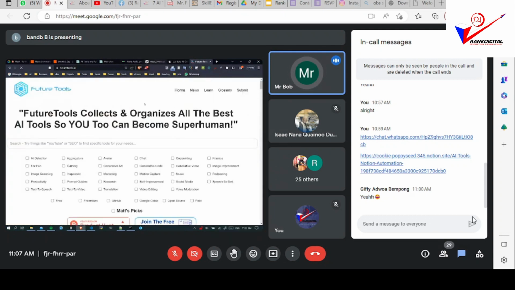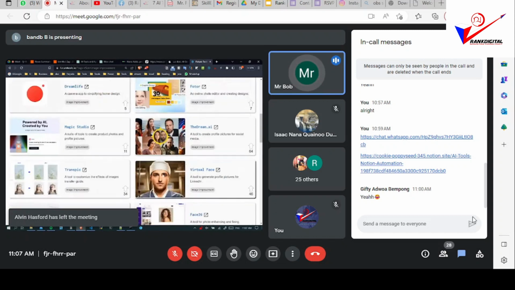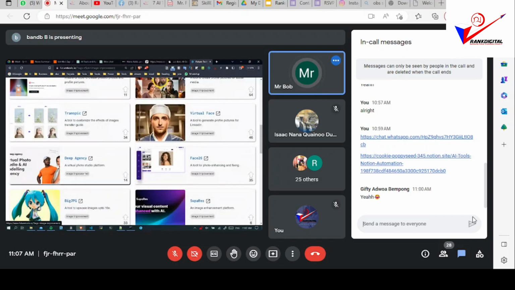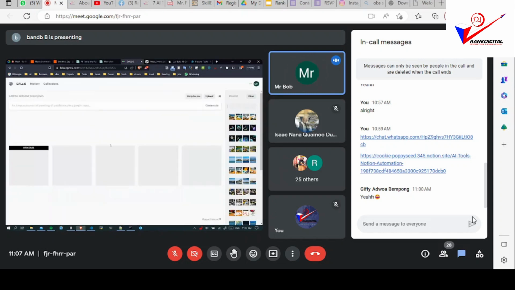There are better AI tools out there that will take your image and then give you variations or even help you edit your image for you. I think image improvement could be one of them, right? Image improvement here says a suite to create product photos and profile pictures, a tool to create profile pictures for social media, an online photo editing tool for creating designs. So all these are AI tools to help you modify existing images, right? So I'd rather use those than, let's say, the DALL-E version.